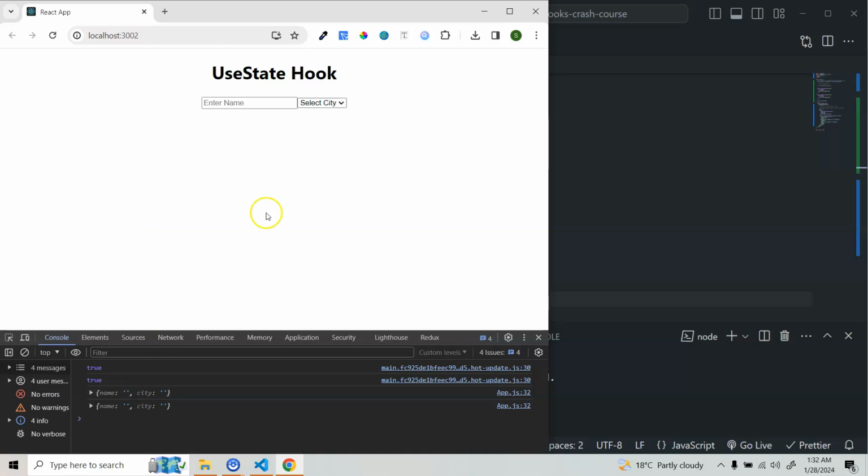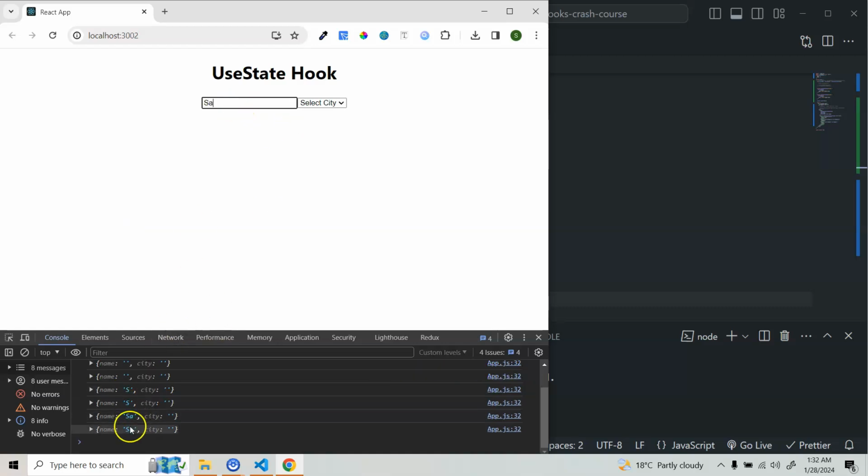Alright, so first time name and city is empty. I'll type something here, my name. So you can see that this name is getting updated. If I select a city, so city is now Bengaluru. If I select Mumbai, this is now Mumbai. If I now change the name to something else, you can see the city is still Mumbai, only the name is getting updated. If I update the city, the city is updated, name is as it is.